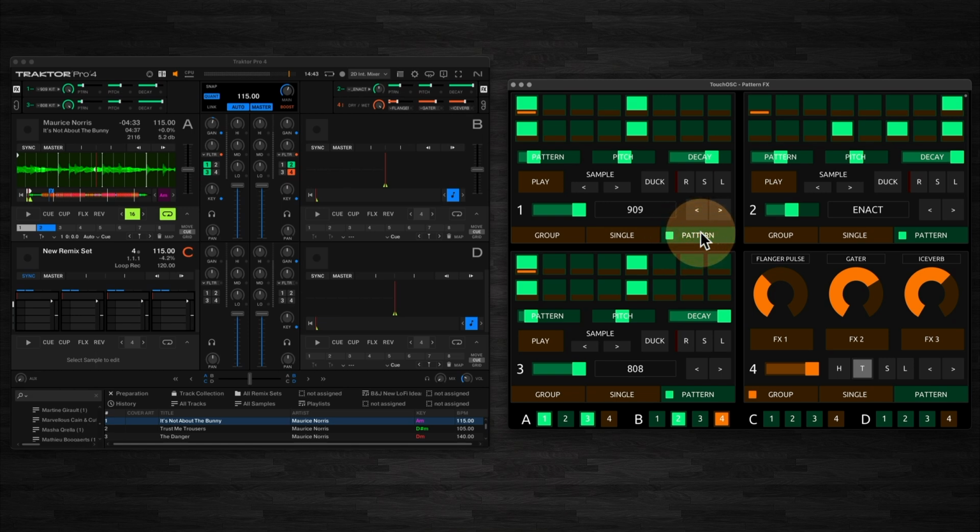So we'll have the pattern player selected. This is for FX unit 1, which is this one here in Traktor. And we're having this routed through deck A. Controls are pretty simple. You can use these buttons here to change the kit. There are various inbuilt kits that you can choose from. We'll leave it at the 909 kit.